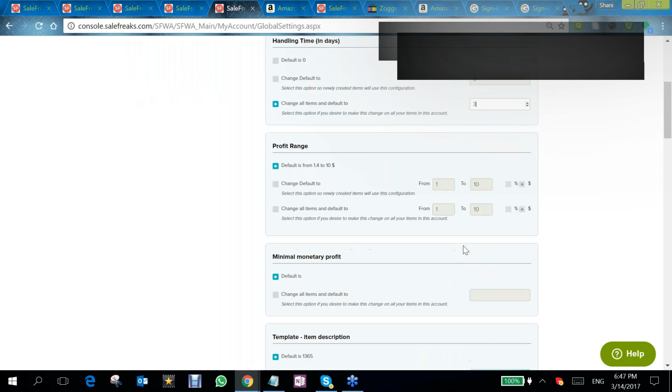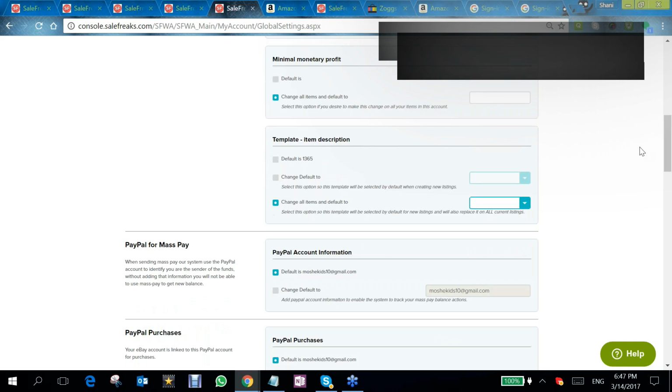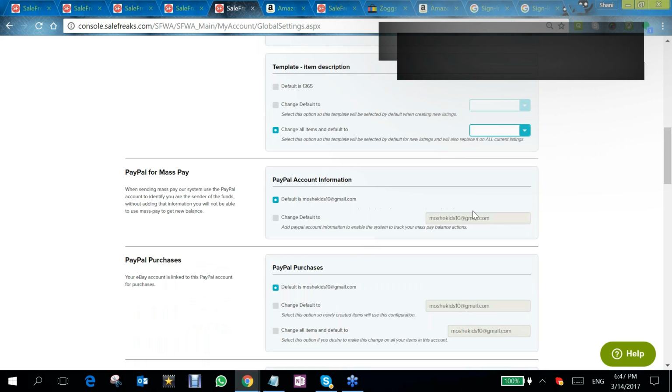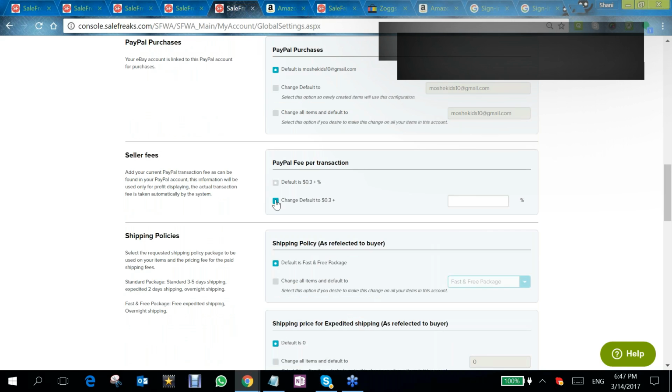The profit range, which you decide, we recommend to start with 4 to 14. You can add the minimal monetary profit. The template, choose the template. Usually the template that you're getting from us, as I said, is the default US template. And the PayPal account information, make sure that you do have the valid PayPal account and the connected one. Add your PayPal fee per transaction according to your agreement. And as I said earlier, it's 3.4, usually the standard.